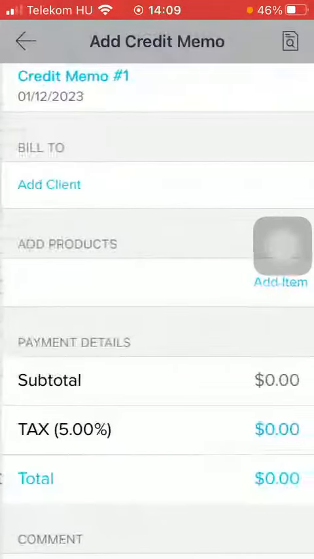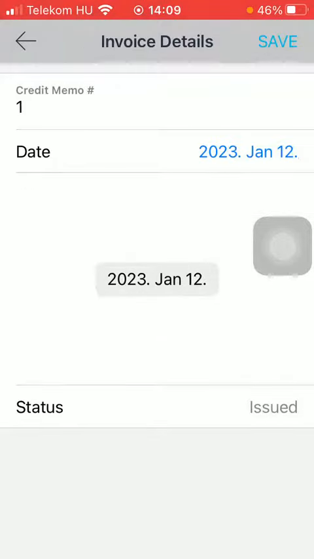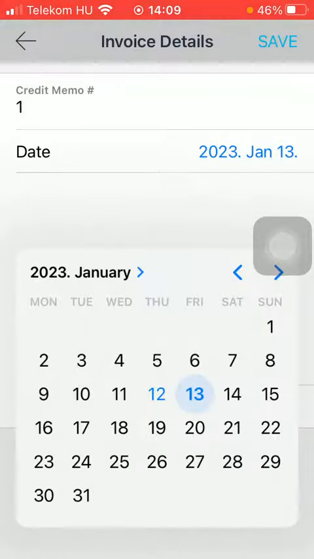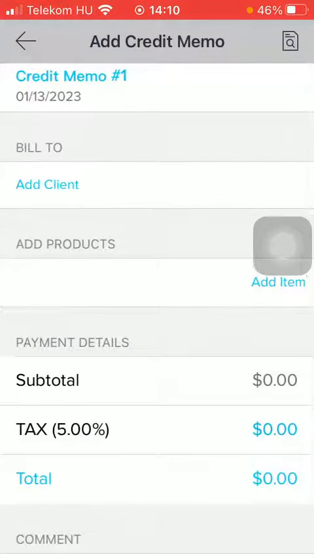Tap on the plus icon in the upper right corner, tap on Credit Memo to select the date, tap on it and you will be able to change it if you want to. You can set the status, which is now set to issued, then tap on Save.